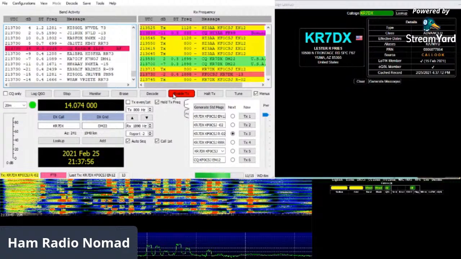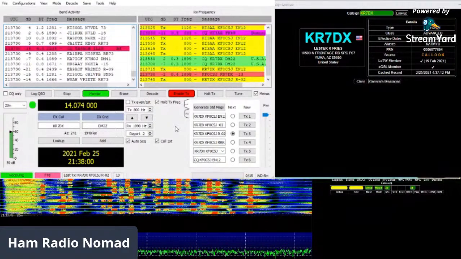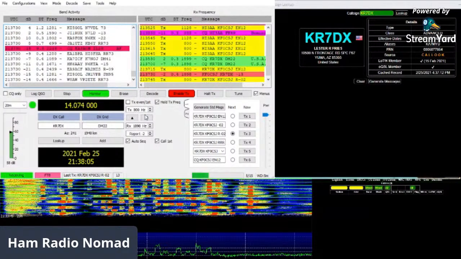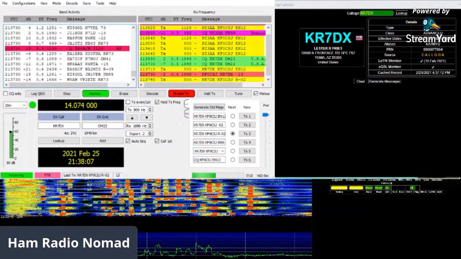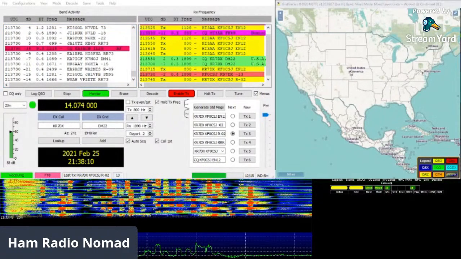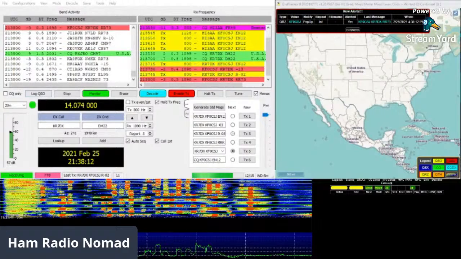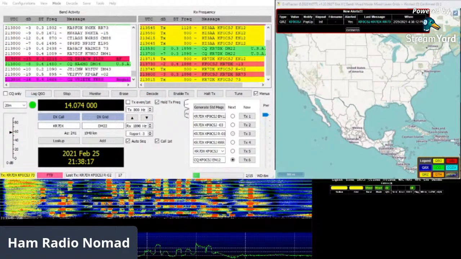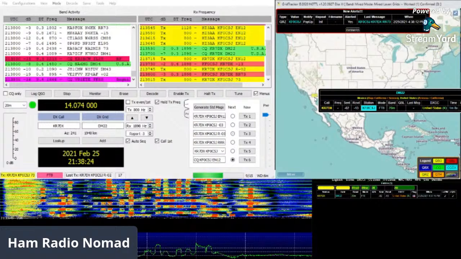I am hearing them on a -2. Ouch. They're queuing me on a -13. And there we made a contact. So my first contact was way down there on the border of Arizona and California.